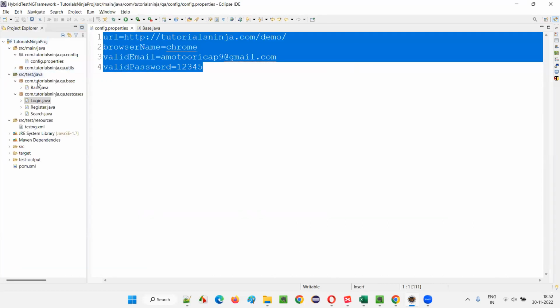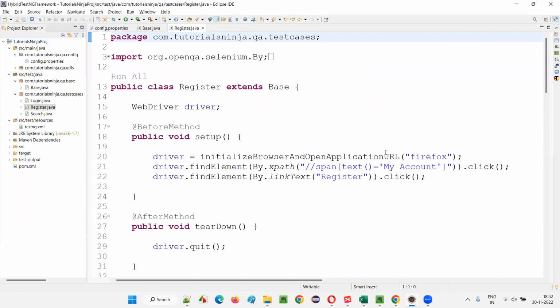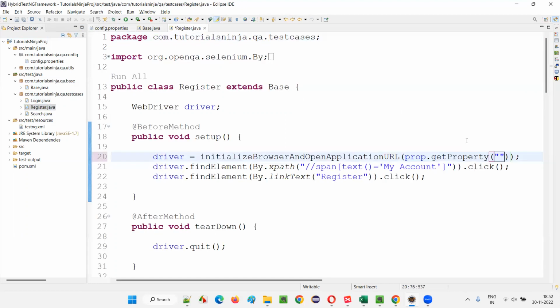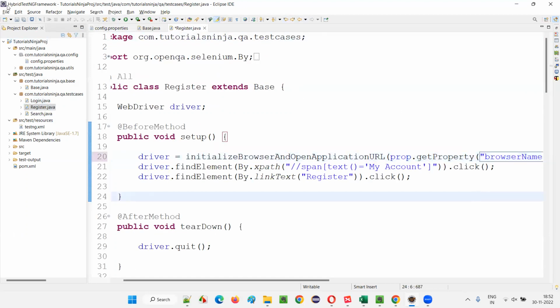I'll go to the restart.java, and here also the Firefox browser is there. I'll remove this and say prop.getProperty. I'll write down the property name, that is browser. Only one browser should be used; all the tests should be running on only one browser, not a mix of browsers. So now this time all the tests will run in the Chrome browser, because that is what is mentioned in the config.properties file.